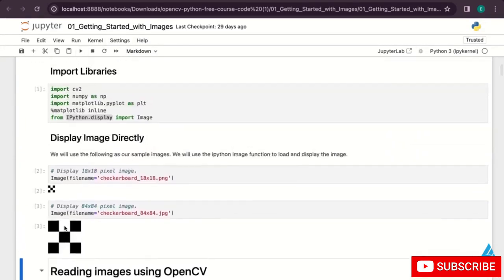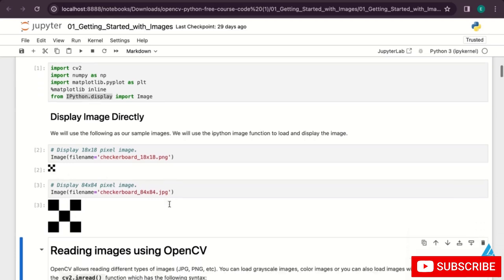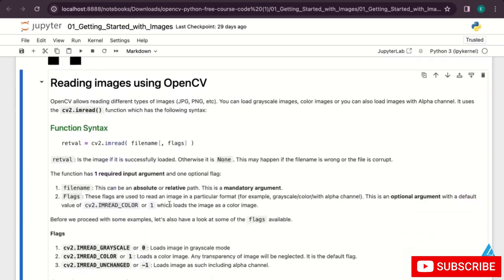We are going to run this next line. This image here enables us to view the image directly within our notebook. This 18*18 is virtually the size. That is 18 pixels by 18 pixels, and also 84 by 84. That explains why this image is different to that image.